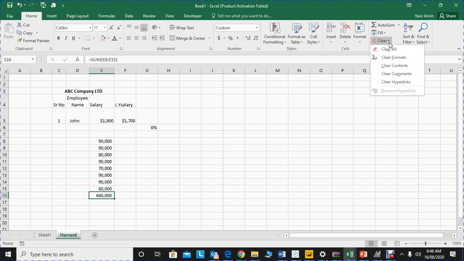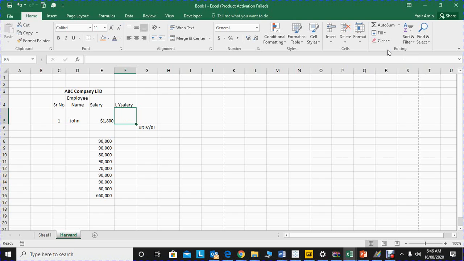Now clear. If you want to clear the format, for example here you want to clear the format, clear all means the whole value is cleared, but you need to clear only the format, so the dollar sign is removed.